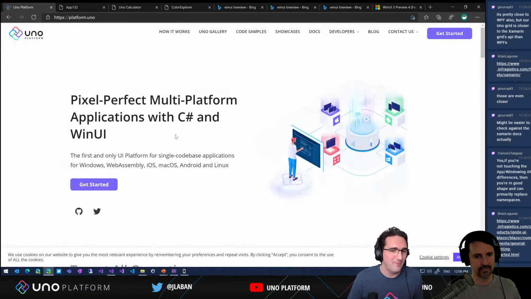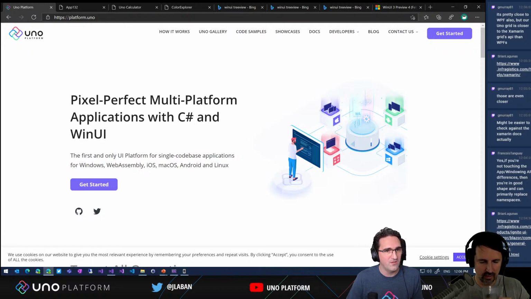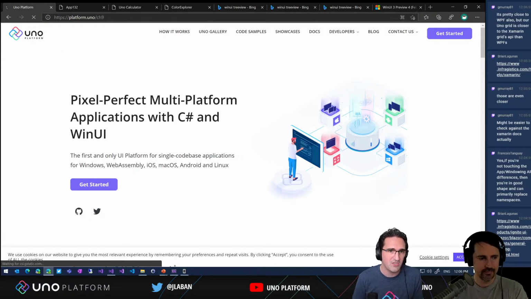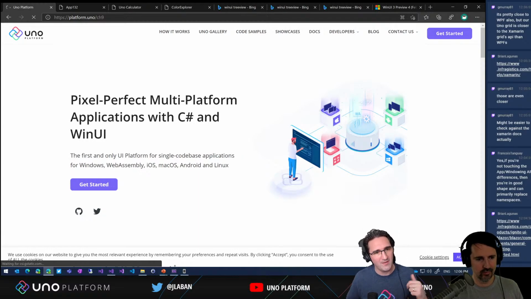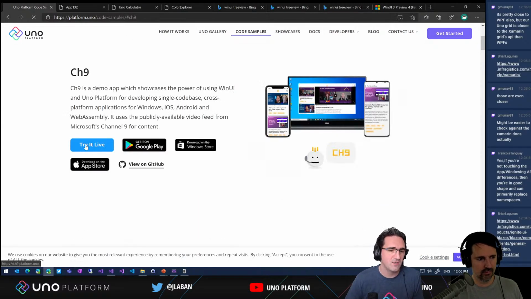So if people have been asking about how to start with Uno, there's multiple things that can be done. Platform.uno, you can get started there. If you want to dive into a more complex application, we have a Ch9 application that has a bit more complex tone to it. You can try it live in the browser, but you can also get it on your different platforms.